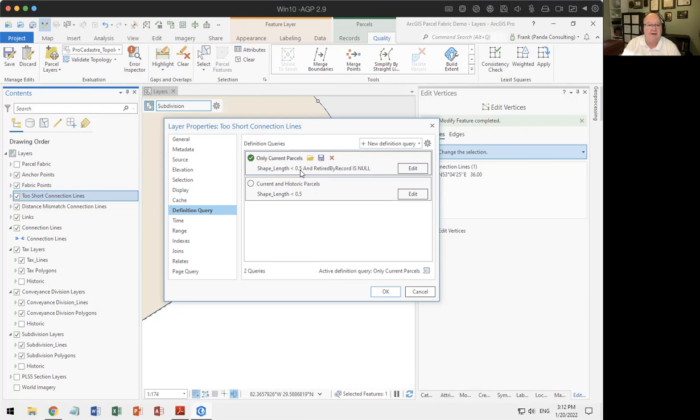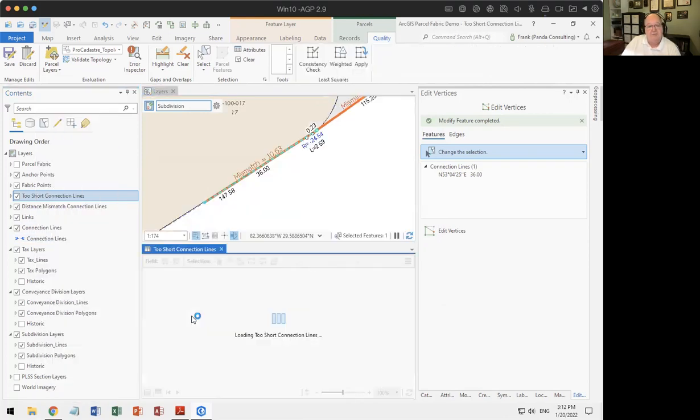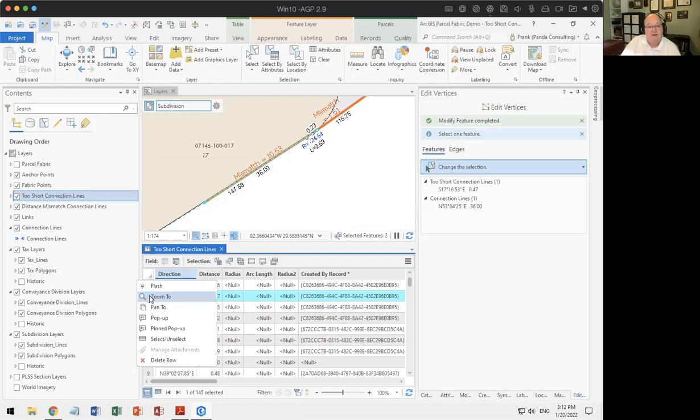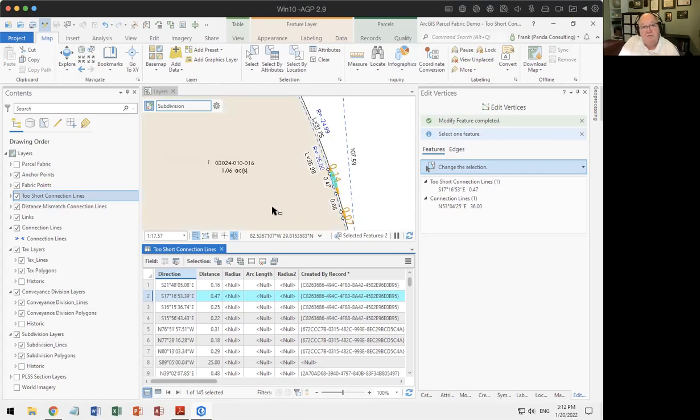But in reality, they're saying maybe you shouldn't have connection lines that are less than 1/2 foot on here. And that's what it's actually looking at and displaying. So if I go in here, open up my attribute table, it will show me that I've got 145 lines in this parcel fabric that are less than 1/2 foot in length. Are they valid? Don't know.